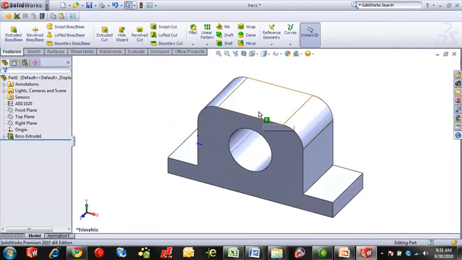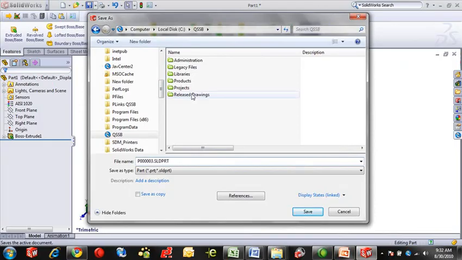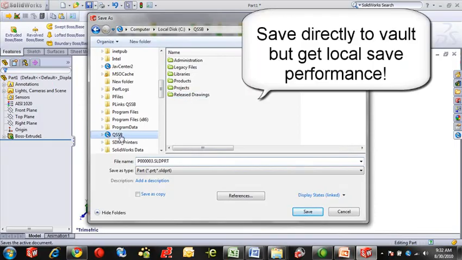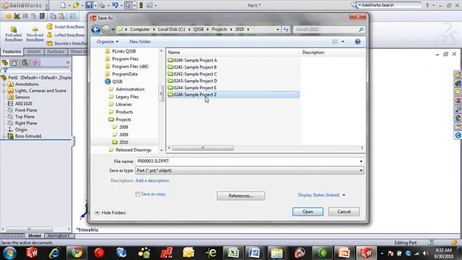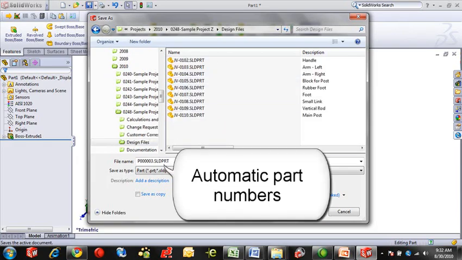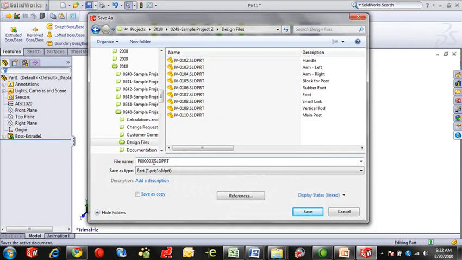Let's do a little bit of work inside of SolidWorks. First thing I want to show you is saving a document into the Vault. Any Windows-based application has direct access to the Vault on the C drive while browsing. We can then browse into the project that we want to save the file in. And we'll notice that the file name, in this case P00003, is generated automatically by the Vault to stick with some serialization.